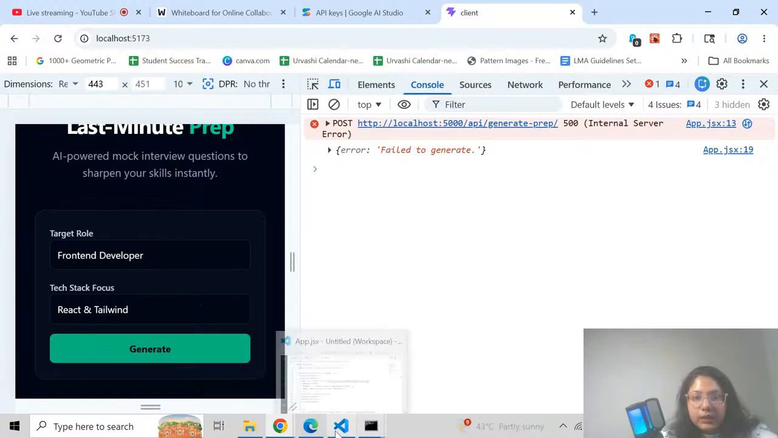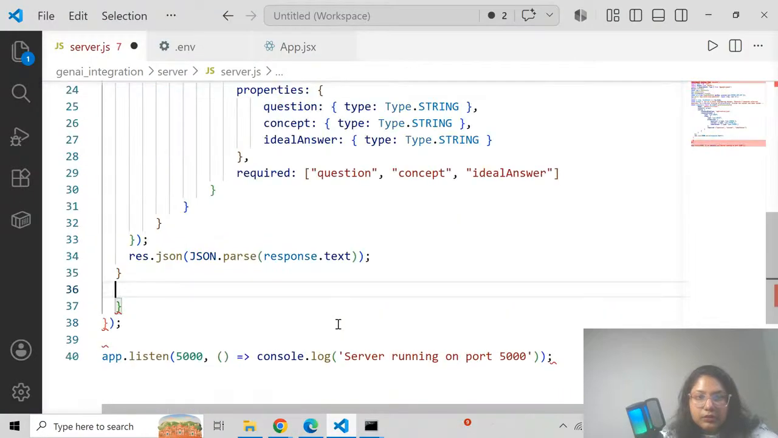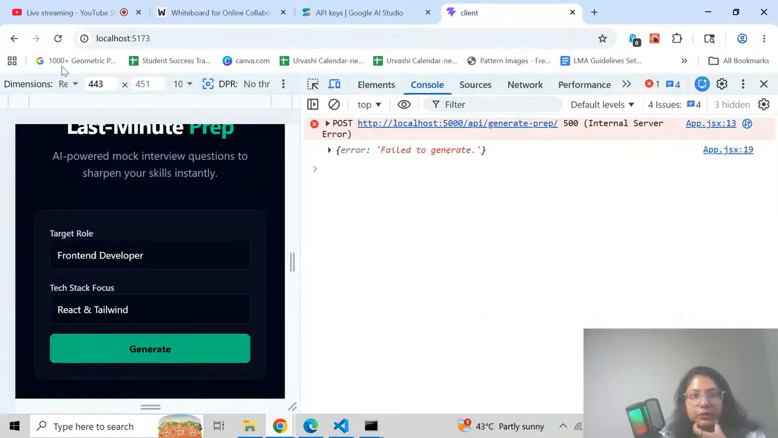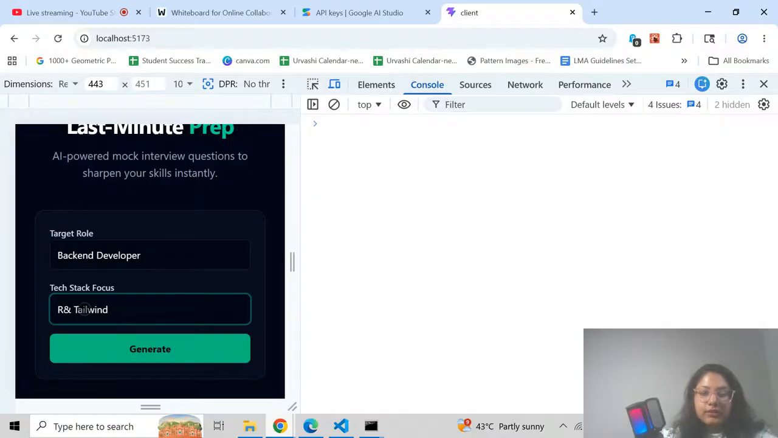Okay, I'll show you guys again. So it's working now. I'll refresh. So you can see, let's change this to backend role, and I'll say Node.js. And I'll get three questions there, which are generated from the Gemini API.